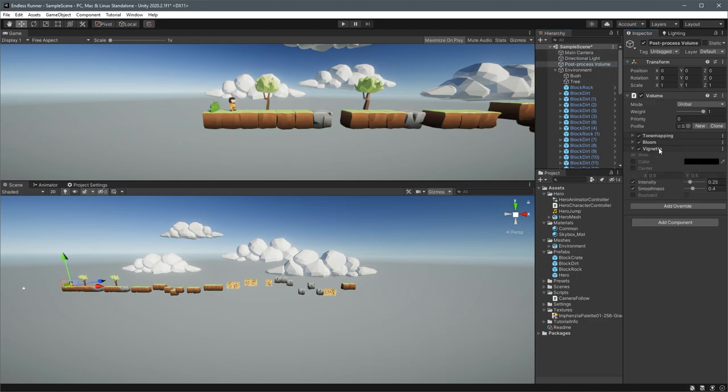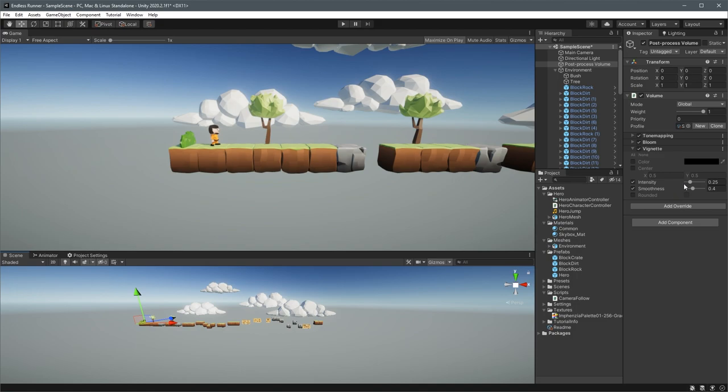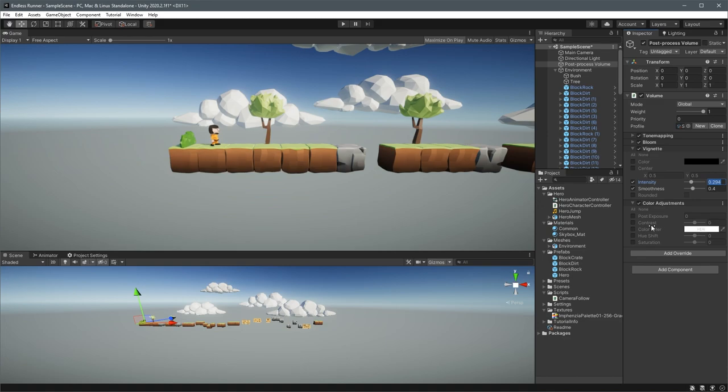The post-processing effects are already available in the Universal Render pipeline. So I increase the vignetting a bit. That makes the surrounding edges a little bit darker. And then I add a color adjustment override and I increase exposure, contrast, and saturation.